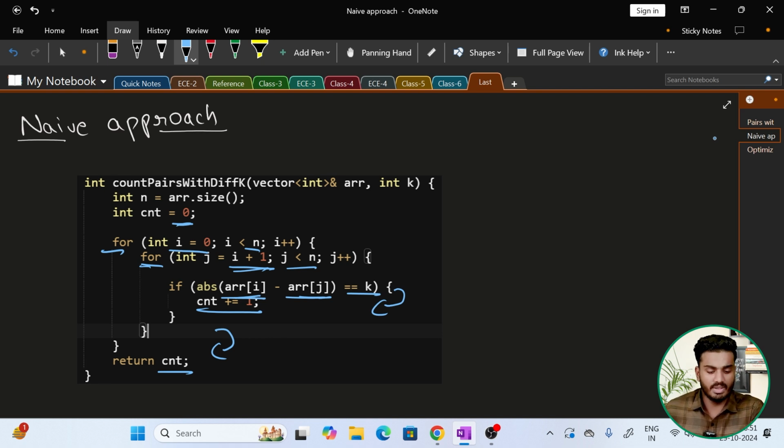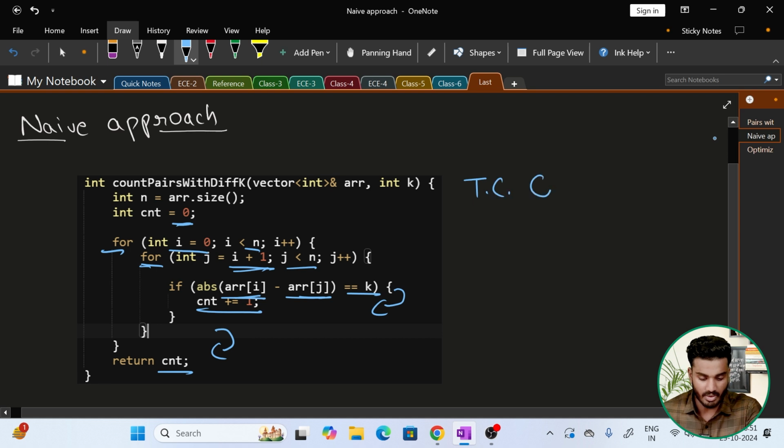Now what will be the time complexity of this solution? The time complexity of this solution will be O of n square, right? As we are running two nested for loops and each for loop is running n times.